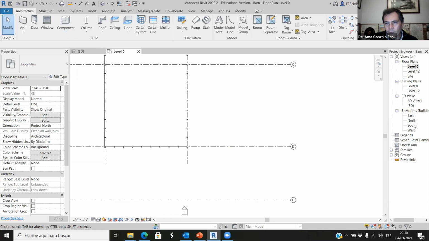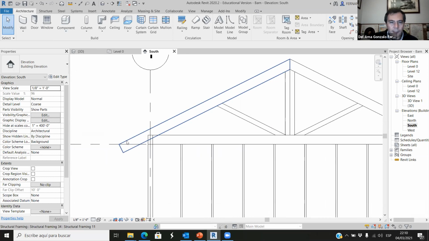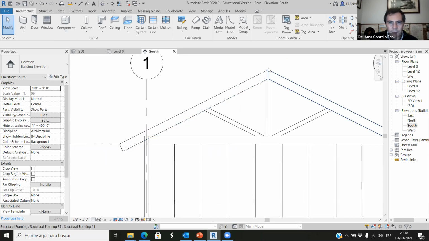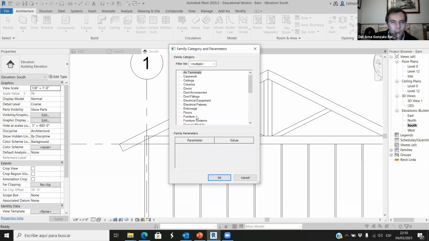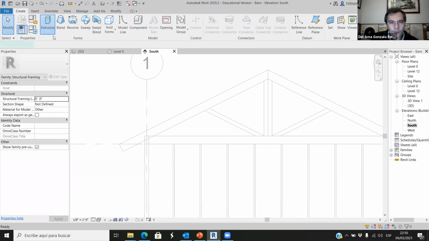You remember the component model in place, and we are going to start with this grid line D. So if we open the south elevation, we have to place these beams, or those are rafters, the small elements in roofs are rafters, and we're going to place these rafters here, and then we will mirror. So we create a component, a model in place. We are just working with this structural framing. And now we are working with extrusion.